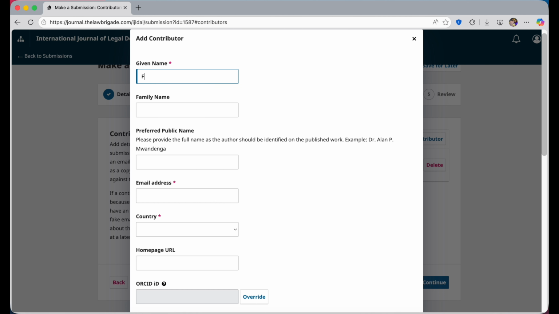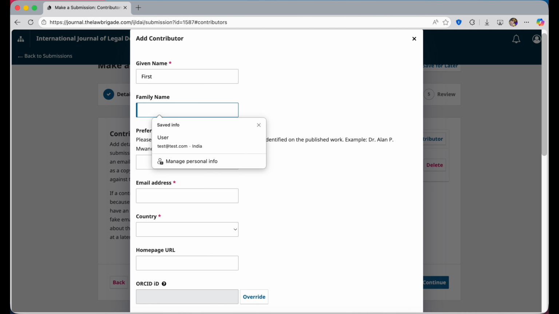I'll use the first name, last name, the full name. Remember, this is the name that will be shown to the public, this full name.